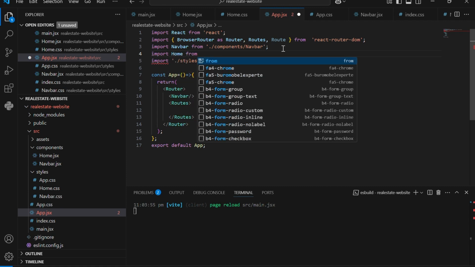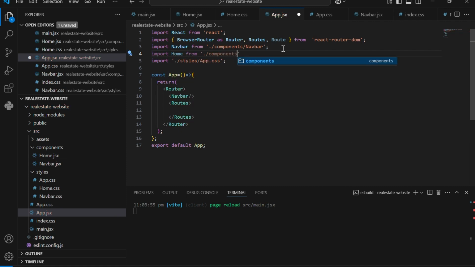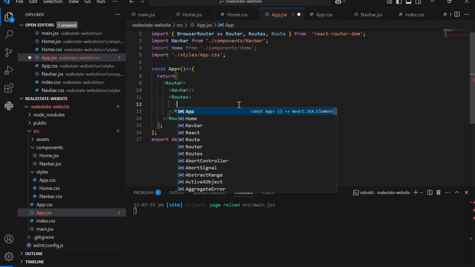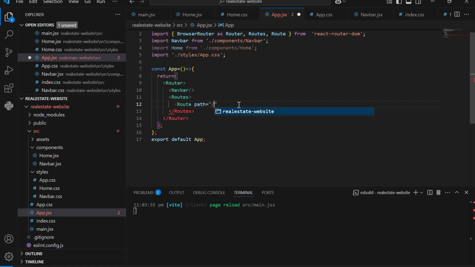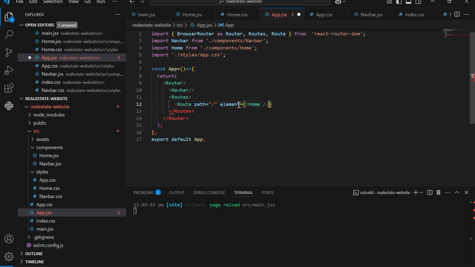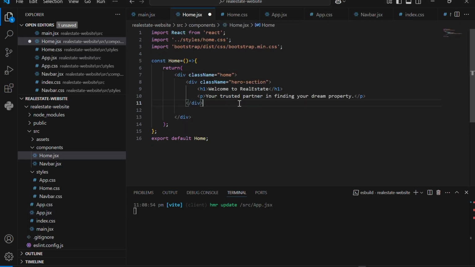Alright. To add the home component to your app, you need to open the app.jsx file in your project. In this file, you'll import the home component so that it can be used within the app. And add a path to it in the browser router with a Route path equal to "/" and element equal to Home inside the Routes component.